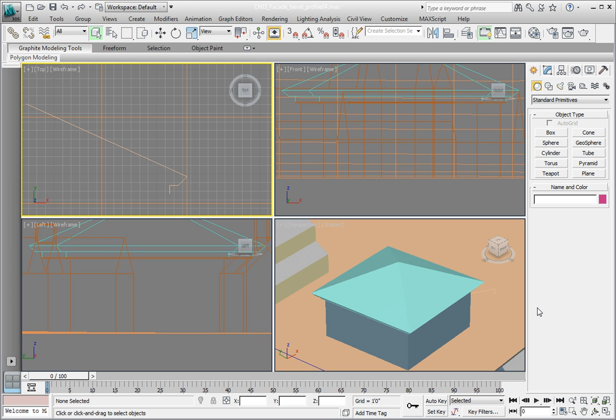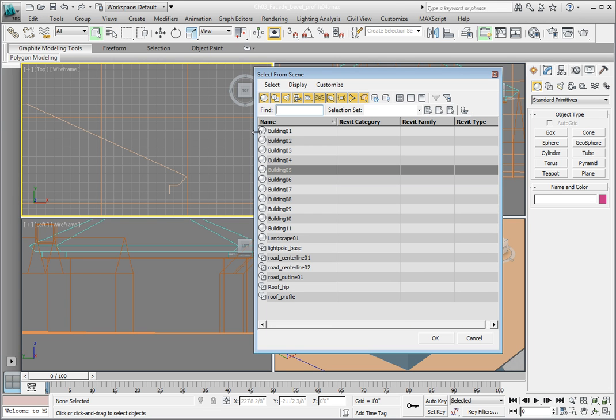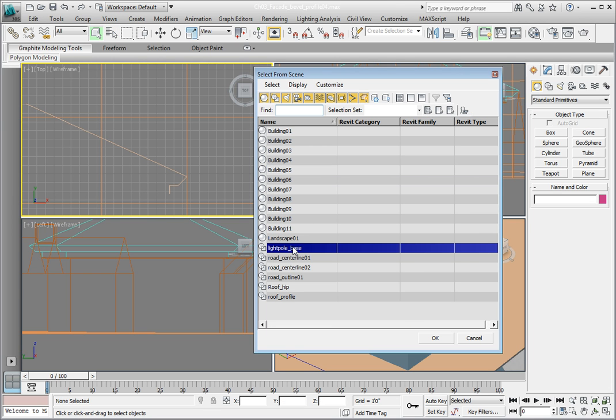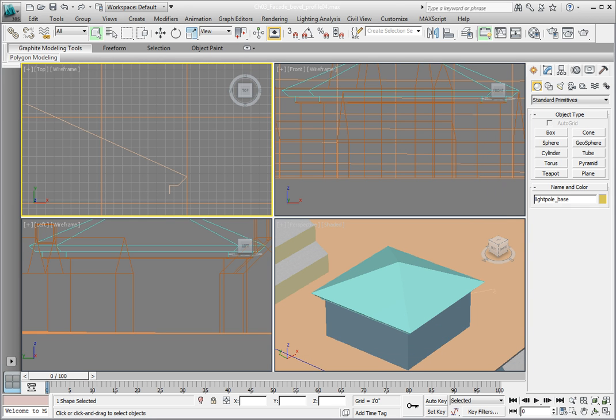In the main toolbar, click the Select by Name option. In the Select from Scene dialog, click the Light Pole underscore Base object. Then click OK. In order to find this object, we can use the Zoom Extends All selected in the lower right navigation area. Click on it.